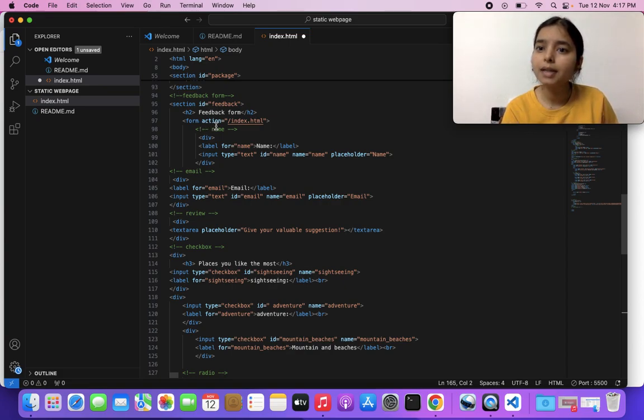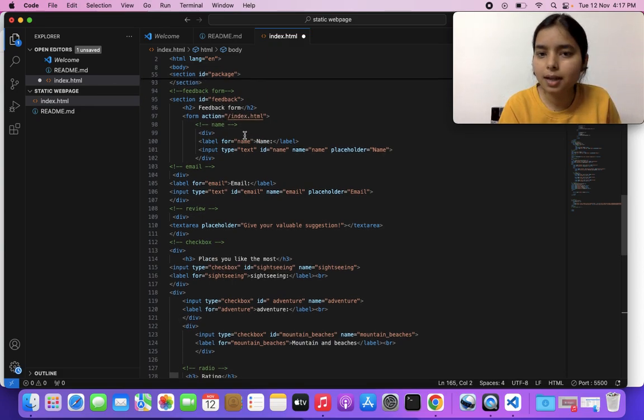Action means what the action will do. Action will basically take you to the file on the server side, where it will be processed and the data will be stored. But as of now we are doing only the HTML part, so we are not dealing with the server side. So normally I have written whatever the file is, the index dot itself here.